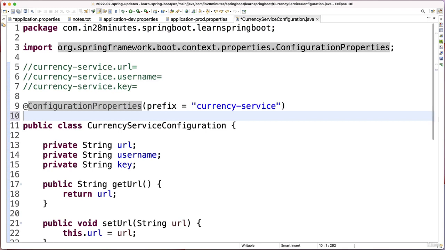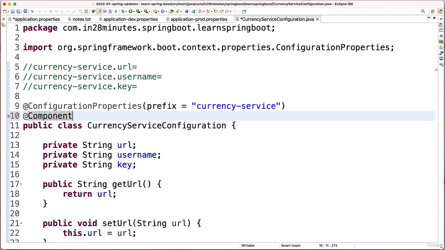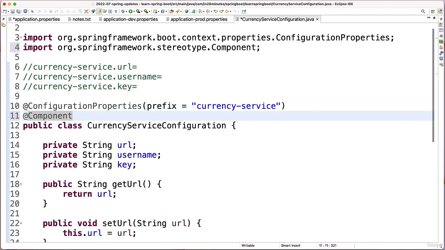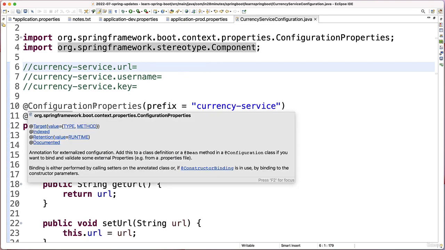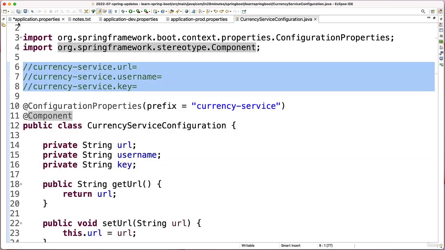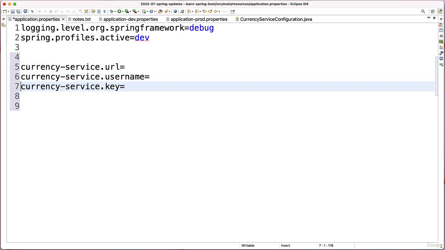And in addition, we need to add @Component. We would want Spring to manage this. That's the reason why we are adding in @Component. So let's organize imports. You can see that org.springframework.stereotype.Component is imported in. Now your application is ready. Your application understands the configuration properties. Where do you configure these? You can configure these in your application.properties.